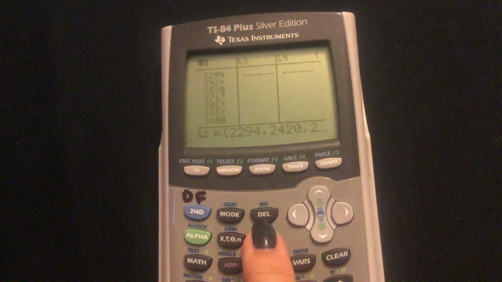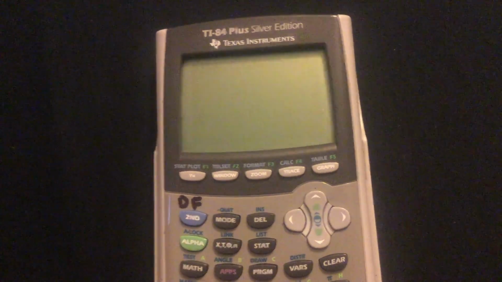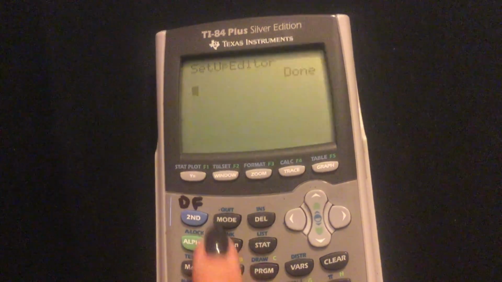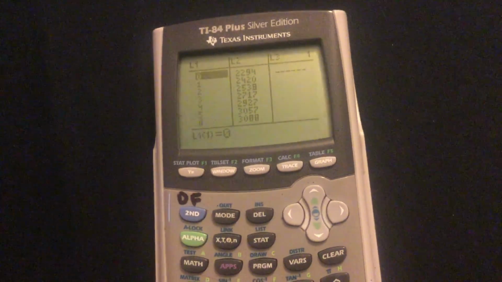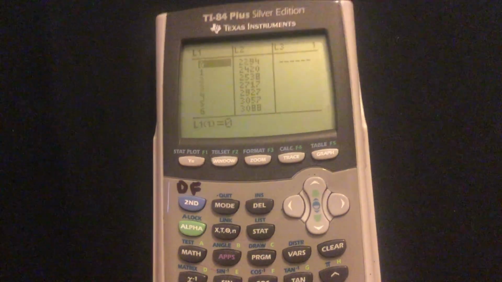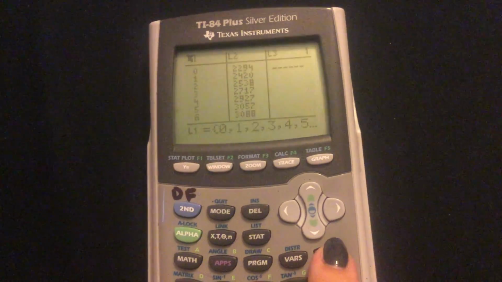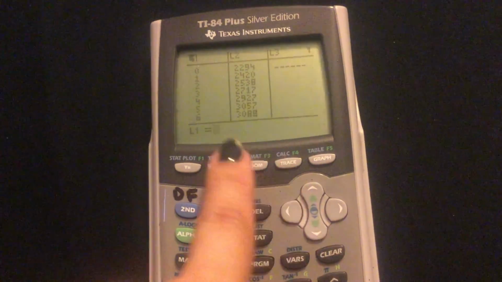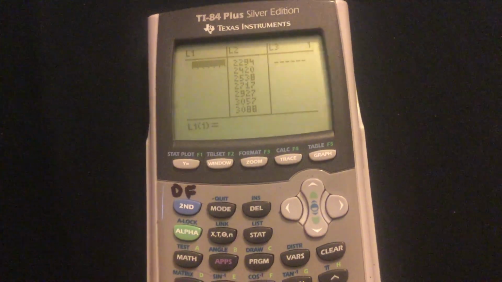And then in order to get it back, you will have to go to stat number 5, and then hit enter twice till you see done. And now when you go back, you'll notice that voila, it's back. So if you accidentally press delete, that's how you fix it. Okay, so if you want to get rid of the data, you just put the cursor on L1, press clear, you'll notice the bottom of the screen went away, and then down, and voila, it all went away.